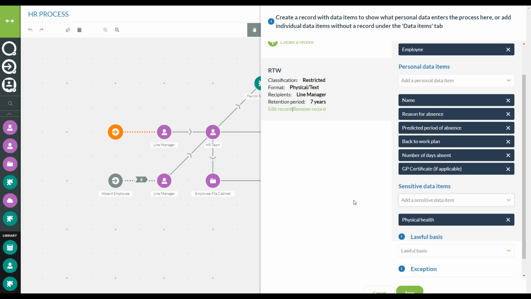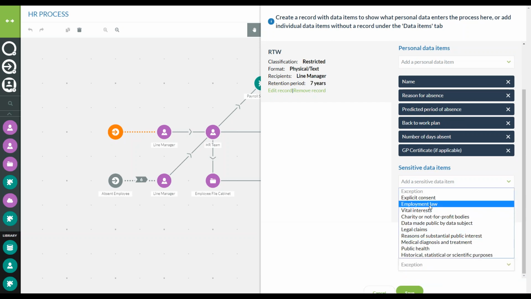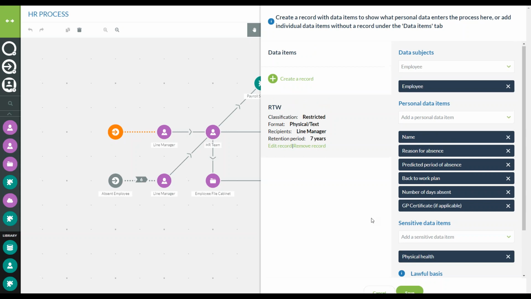Any sensitive data items, we'll put physical health again, and then it'll be the same lawful base as an exception. But of course, in these fields that you see me putting in, you'll put whatever's relevant to your organisation. And then you simply select save.